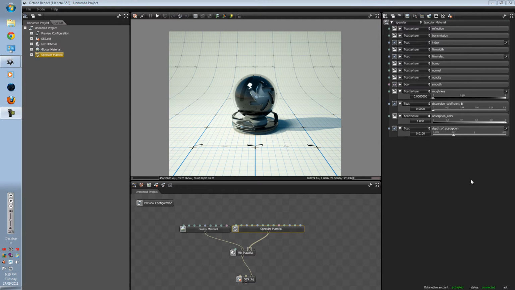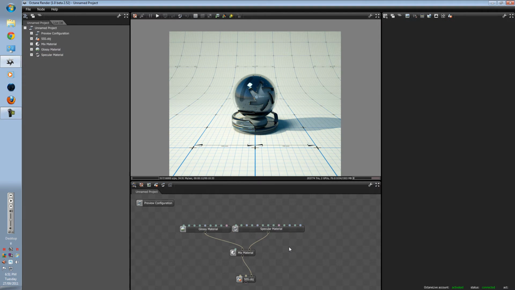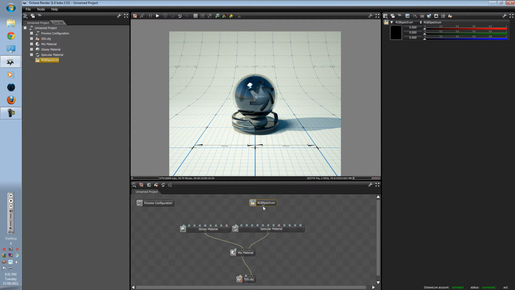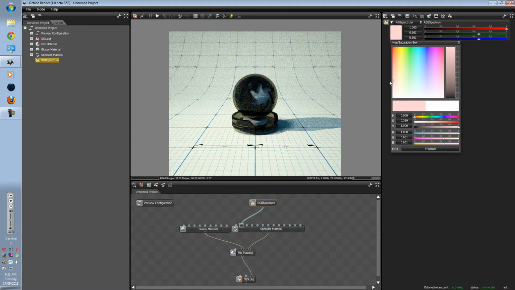In your specular, I want you to put the color absorption all the way up, and I want you to put the dispersion all the way up. Once that's done, I want you to go to right click, textures, colors, RGB spectrum, put that up, and I want you to connect it to your specular material and the transmission, and I want you to put that to the whites and just make it a hint red.